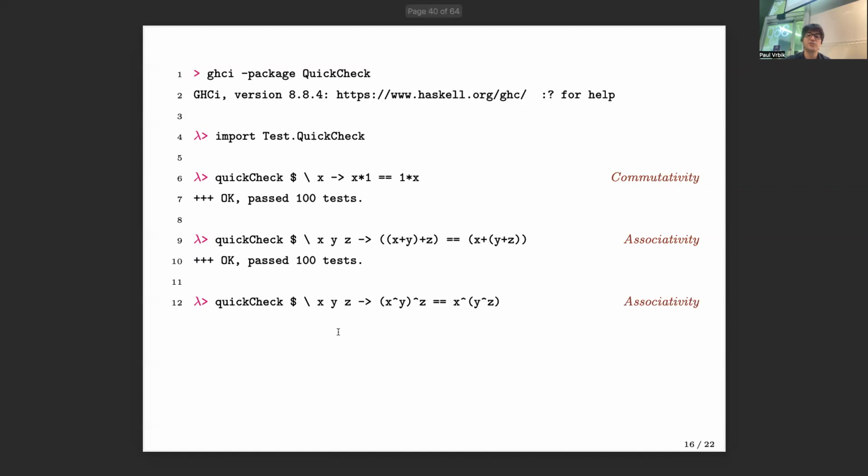I can also try to test that exponentiation is associative. However, what is the case? There is no associativity on exponentiation. So what should I expect the test to do in this case? Fail. Okay, so let's see how it fails. Failed, and it failed after one try, and it's saying, here is your failure case: 0, 0, 0.